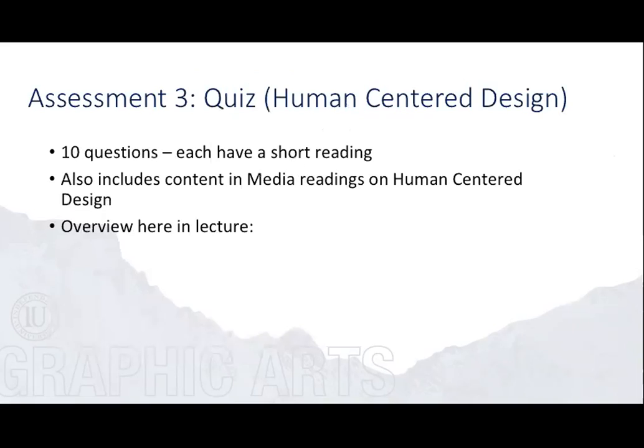All right, so Assessment 3, don't forget, is your quiz. You have 10 questions. Each has a short reading. It also includes content and media readings on human-centered design. The overview is pretty much what we've covered so far. I'm not really allowed to go over what the questions on the quiz are going to be. But what we have gone over so far from week 1 in the lecture, as well as what's in your course media and in the discussions, is what will be on the actual quiz itself.